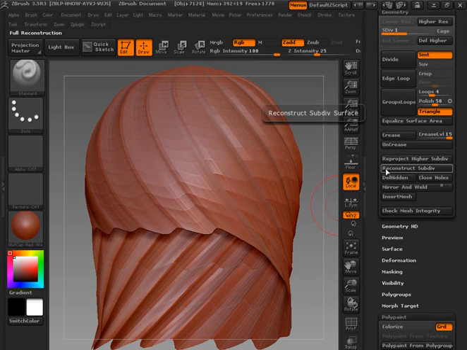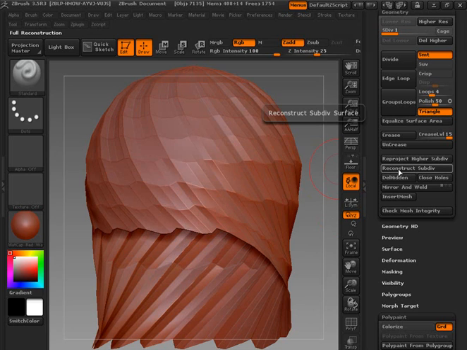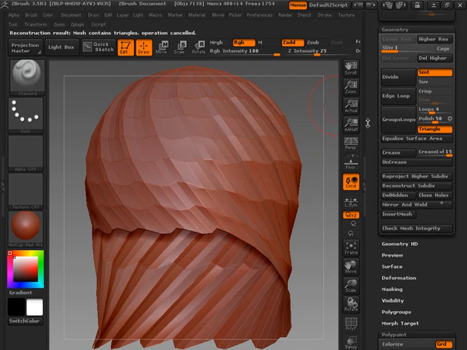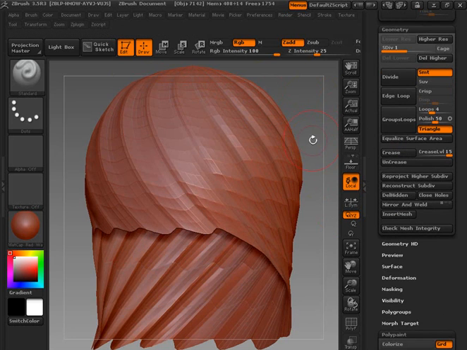We're going to click it once. I can see something just happened right there. Let's reconstruct again, and reconstruct until it says it's canceled. It says the mesh contains some triangles here. Okay, let's Control Z that back a step. Let's go right about there.